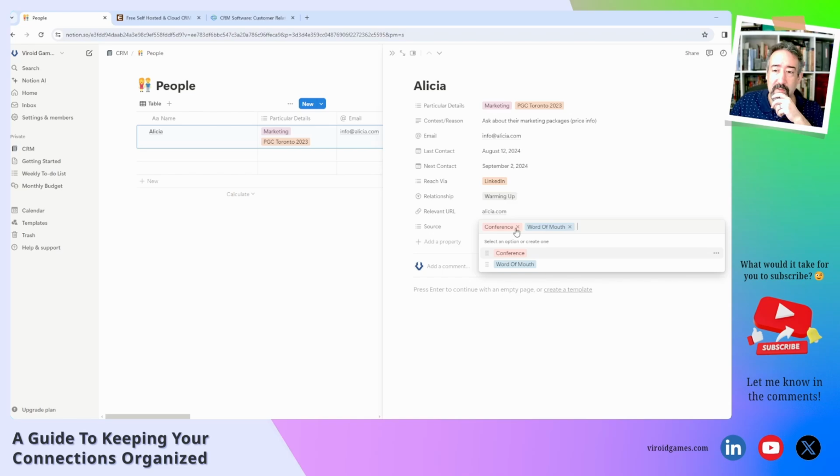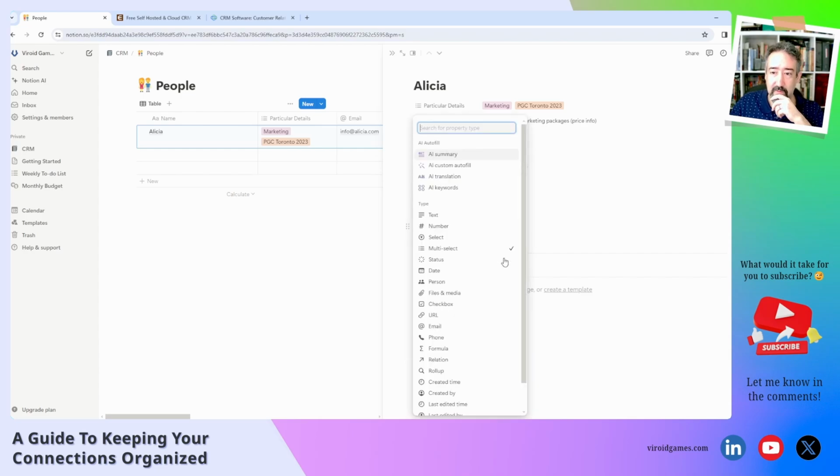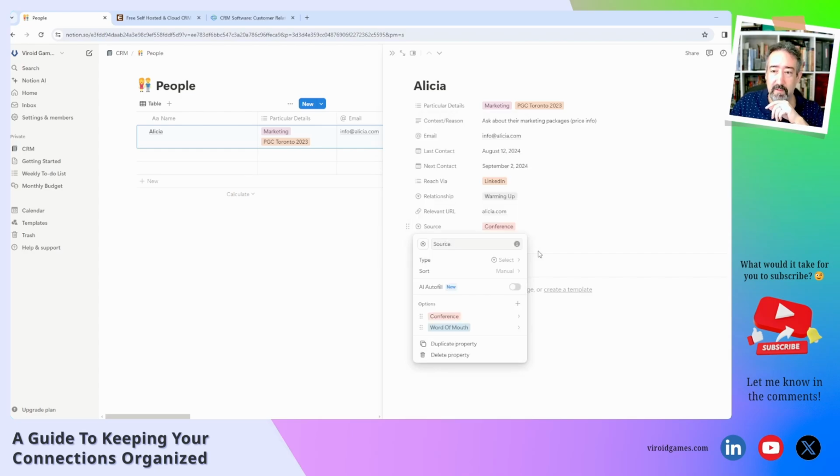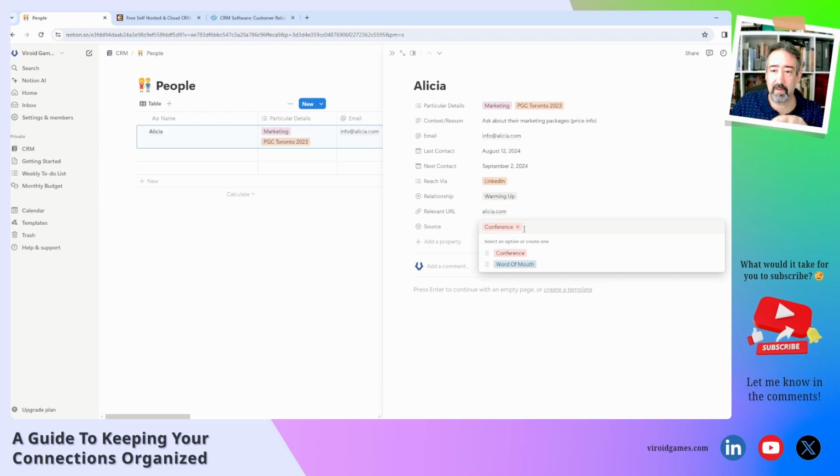But chances are this is going to be a single field, and I believe we can do that by changing the field type, edit property. So we are going to change multi-select to select, and the values will be kept. So we met her at a conference.